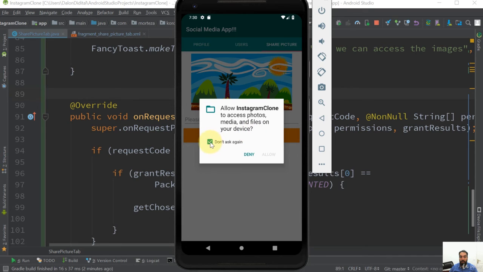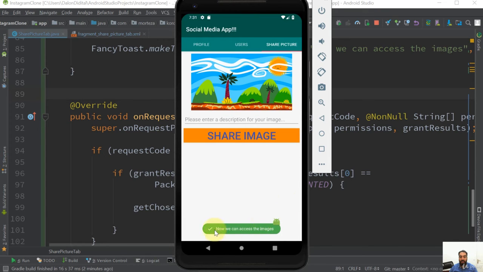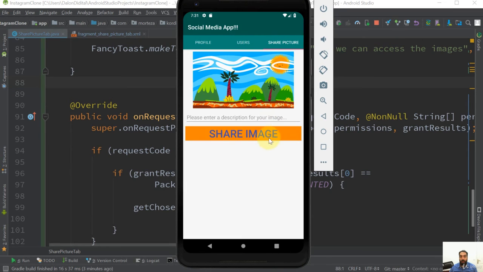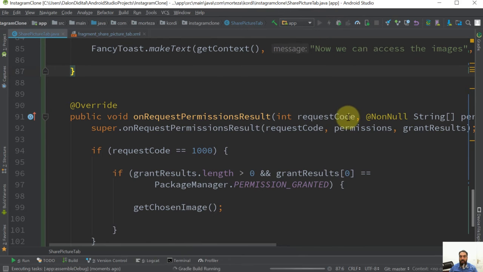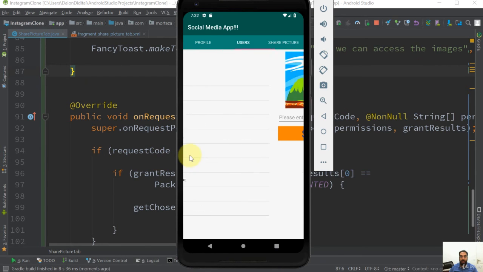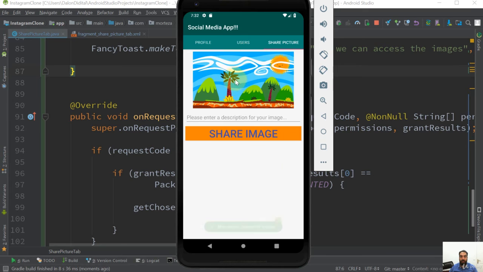So let me just uncheck this checkbox, and let's go ahead and this time let's click on allow. Now it is showing us this toast message and says now we can access the images. So the next time that we run our application, it will not ask for the runtime permission for accessing external storage. So let me go ahead and run the application again. Let's go to the share picture tab and let's click on this image. Now it says now we can access the images.